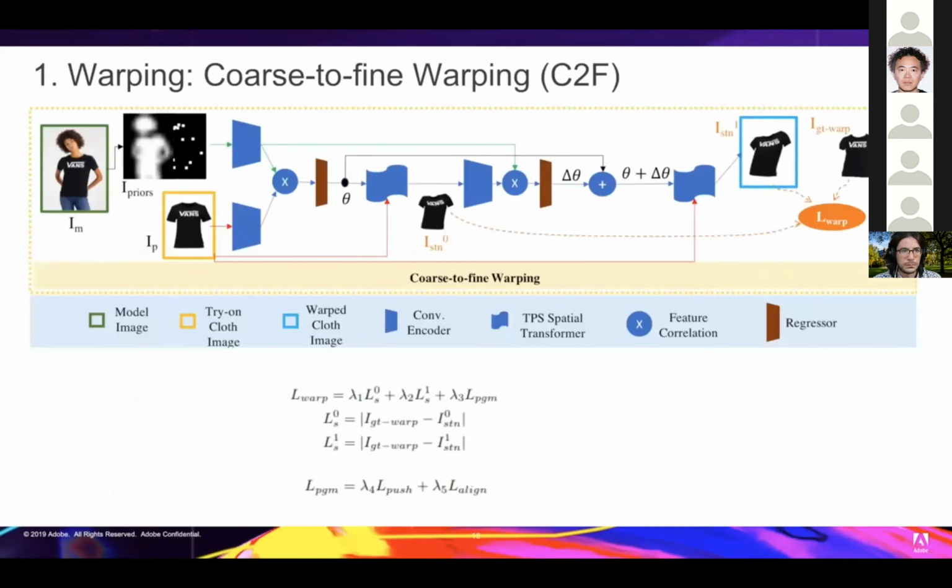The first step involves transforming the in-shop cloth into the warp plane. Now, to better handle fine-grained intricacies during this warping process, we regress the parameters of the spatial transformer network hierarchically in 2 stages, namely in a coarse-to-fine fashion. However, at inference, a single cumulative spatial transformation is applied on top of the in-shop cloth.